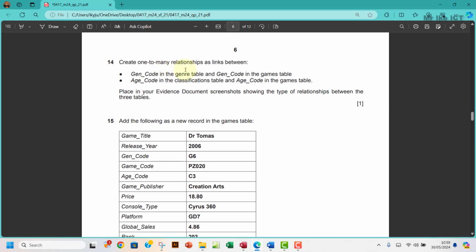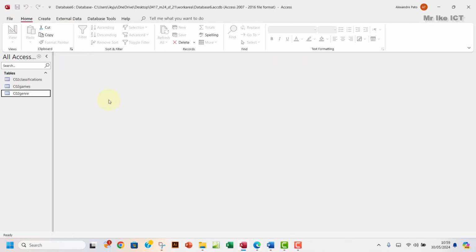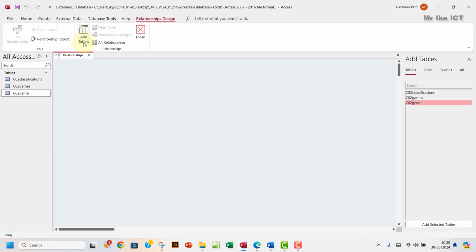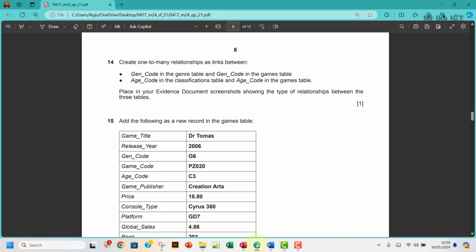Create a one-to-many relationship as links between gen code in the genre table and gen code in the games table. Okay, so let's first of all save our changes here and then close our table. So you want to create a relationship. So you want to go to database tools, you want to go to relationships. Now in this case I need genre and then I need the games tables. Okay, so it says that I should link gen code in the genre table and gen code in the games table.